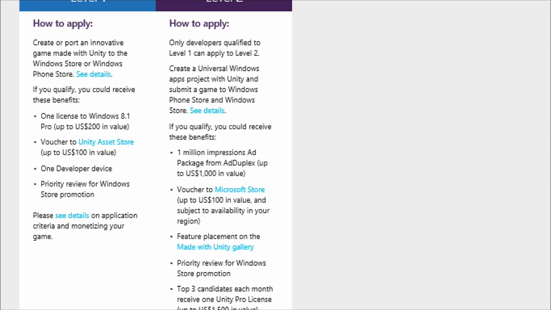A voucher to the Microsoft Store, so I can go on there and maybe apply that to a new device, or maybe I don't have an Xbox One yet. I can put it towards that. Or I can buy the collector edition of Destiny, which just came out today. Yeah, we should actually go play that as soon as you got your Xbox One. No, but I thought about it though.